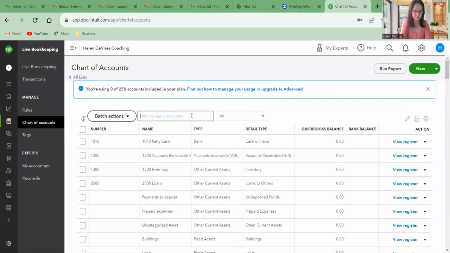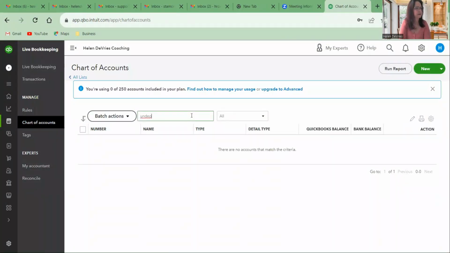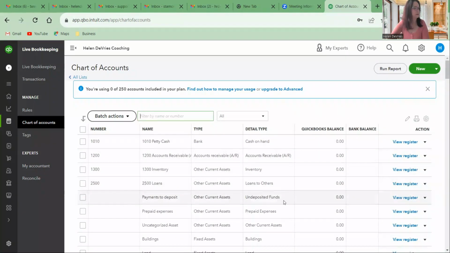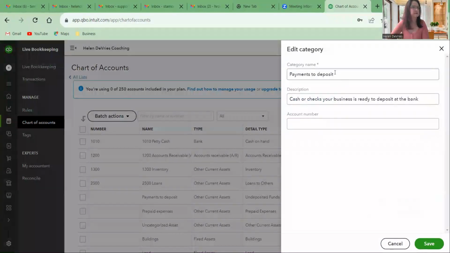You can also search here too. I want to see if they gave us undeposited funds, which they didn't. Okay, so payments to deposit, we're going to edit and put undeposited funds. We'll be going over each one of these later. We'll make this 1210.